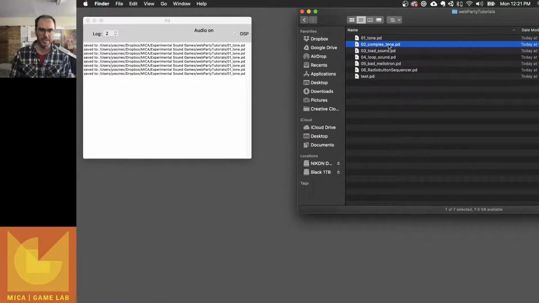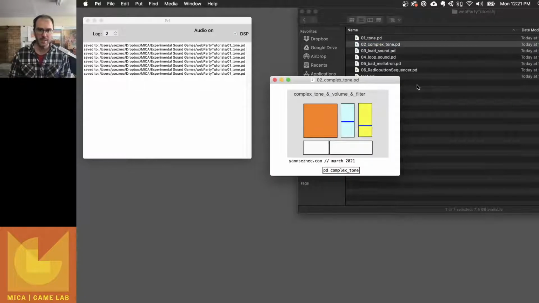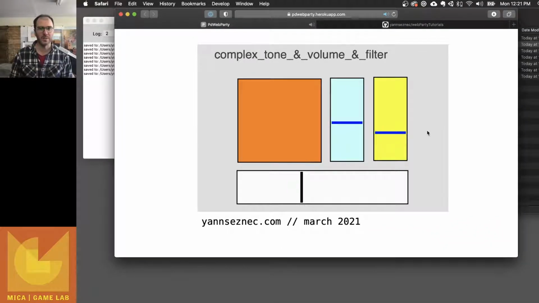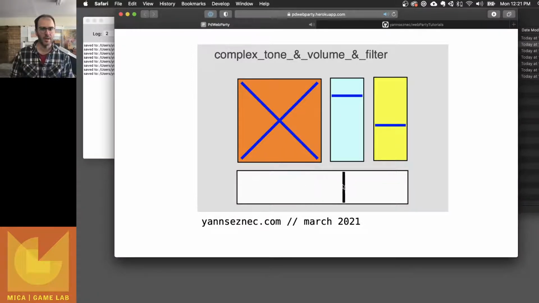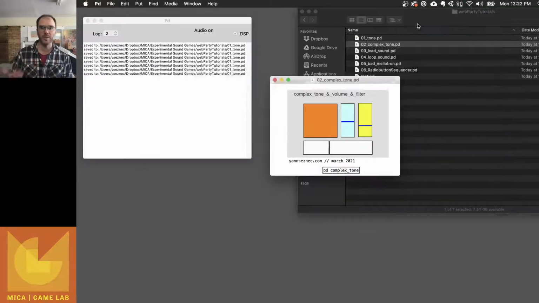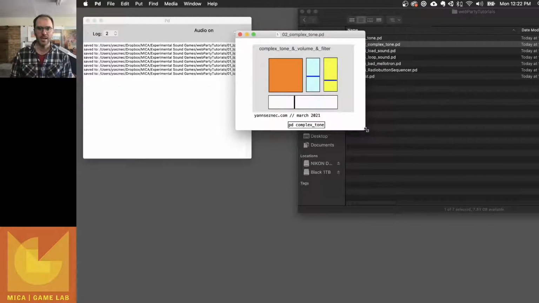So let's open up my second one, which is this complex tone. I'll show it in the browser in the same way that I did before. Here it is, complex tone and volume and filter. So I've still got my volume there, but this time I have a pitch. And it sounds a lot more interesting. Okay, so that's using a very simple subtractive synthesis technique.